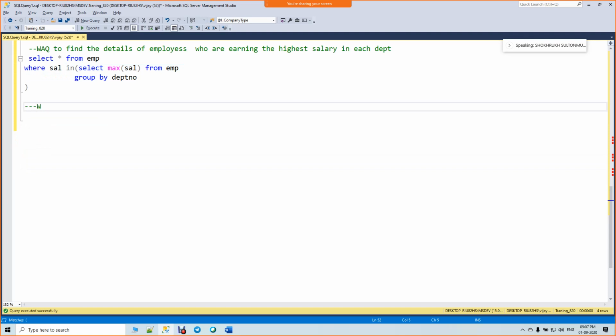Write a query to find the details of seniors in each department.